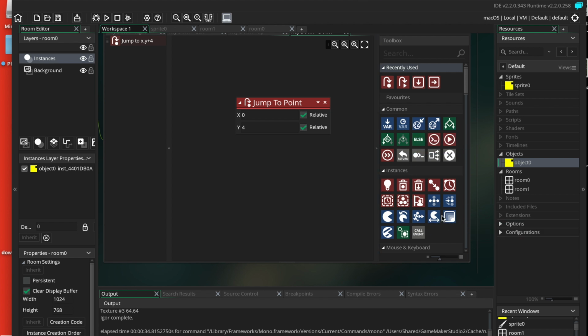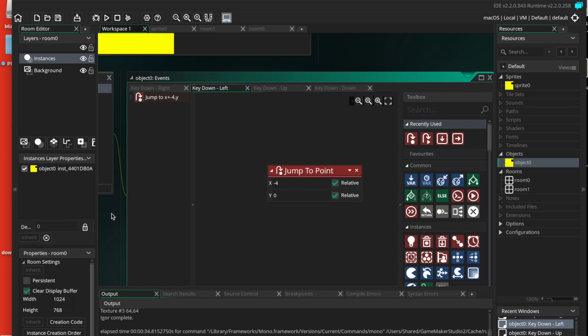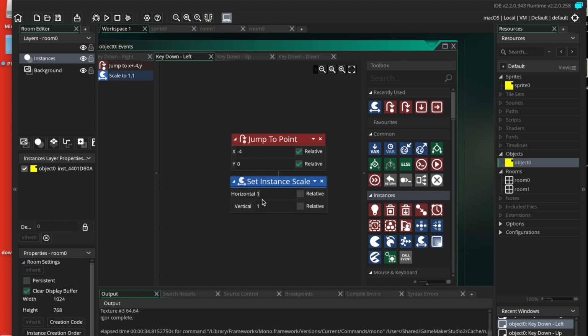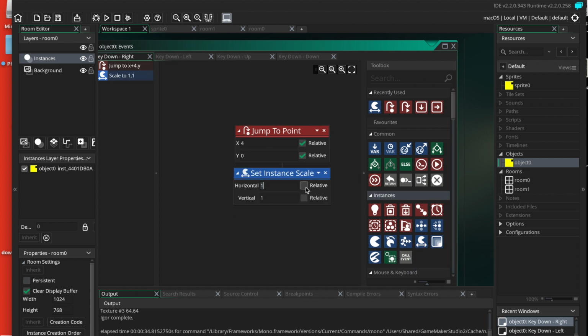Okay, so to change face direction, you have to use set instance scale. And if we're using a 2D thing like this, we can change face directions when you're moving left and right. So what you gotta use is set instance scale right here. And if you want to face the left direction, you have to do -1. And for the right side, if you want to make it face the right, you just leave it as is. So I want to show you right now.